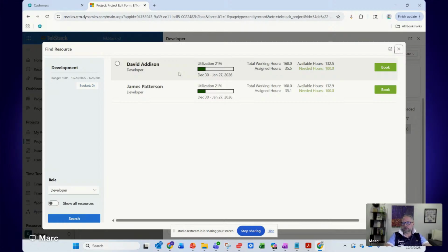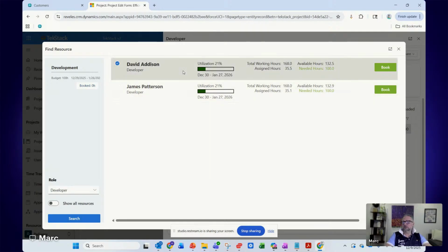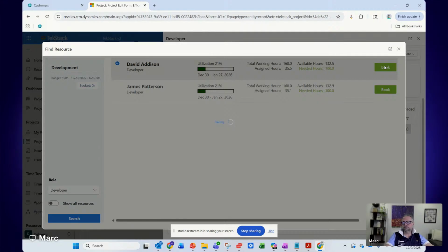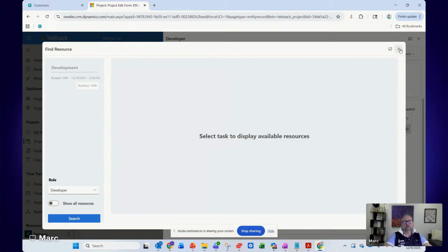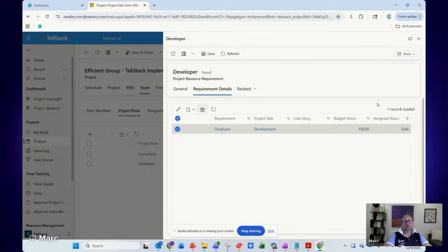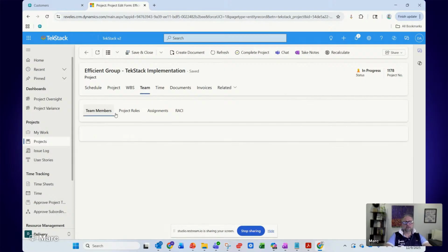In this case, we've got a role called developer, and so I have David and I have James. So I'm just going to assign. You know what? I'm actually going to assign David in this case. And I'll book David. And so by booking David, you'll see here that if I go back to my team, you're going to see that the team members haven't changed.